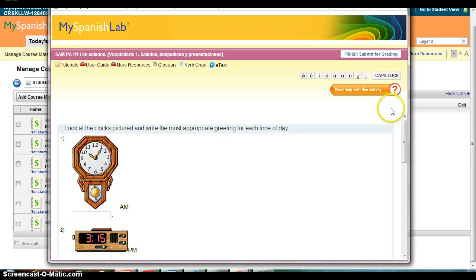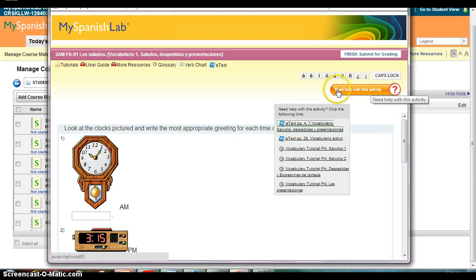So the cool thing here is we can go need help with this study, and again, it goes from the e-text directly to the page in the book, the area in the book where they need to be in order to get some help here. So very interactive and a great resource here.